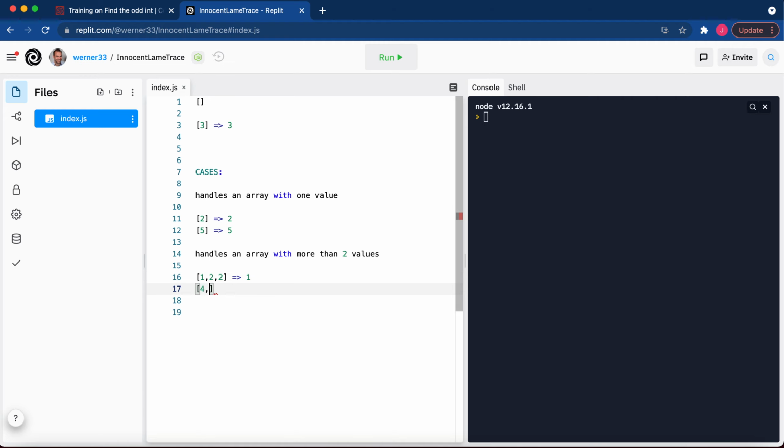Or how about 4, 5, 4, 5, 4? This means we show 4, since 4 shows up 3 times and 5 shows up 2 times. Then we can try 1, 1, 1, 2, 2. That is going to be 1. And let's try one more. How about 1, 1, 1, 1, 1, that's 5 ones, 2, 2, which we get 1.